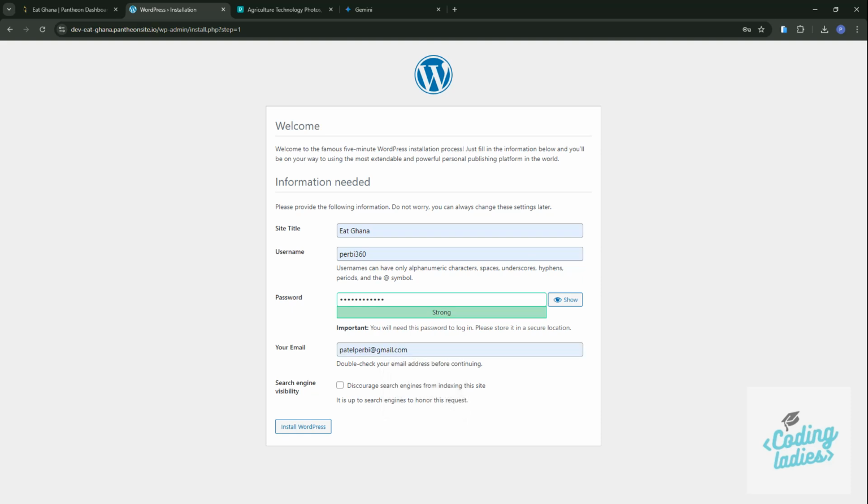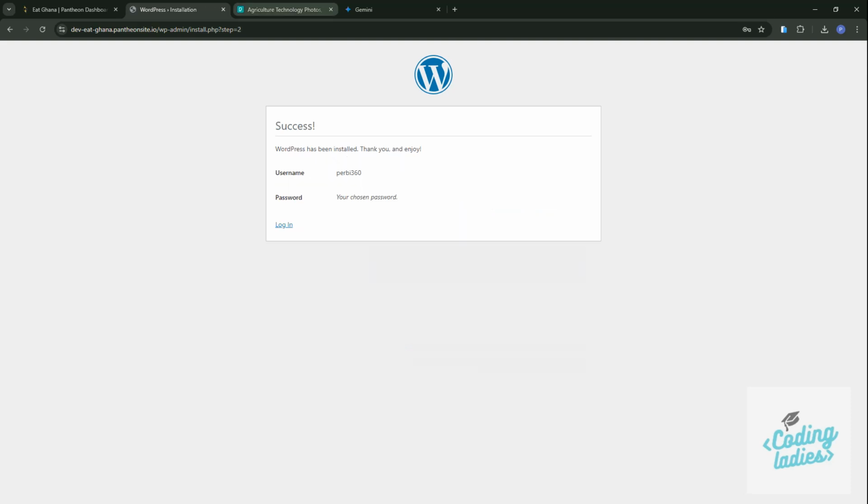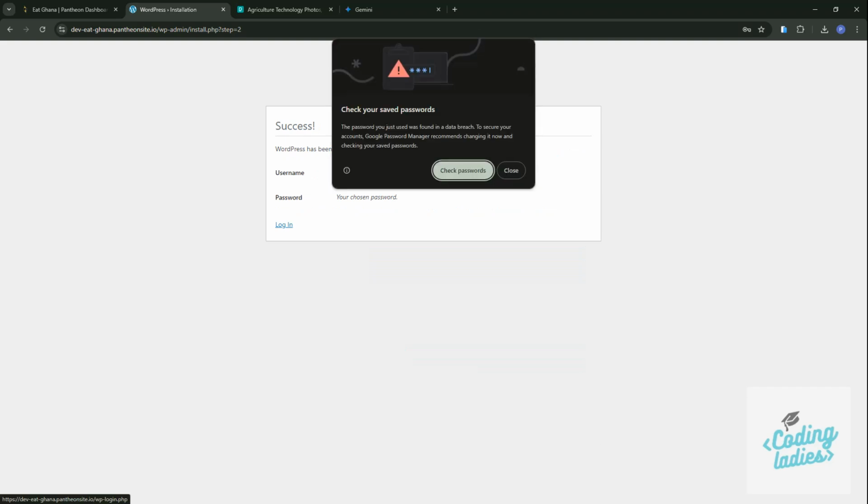And this is the search engine visibility. So when you disable it, it means that search engines cannot search your website or crawl your website for other users. So I'm not going to touch this, and I'm going to install straight away. So my installation is done, so I'm going to log into my site.